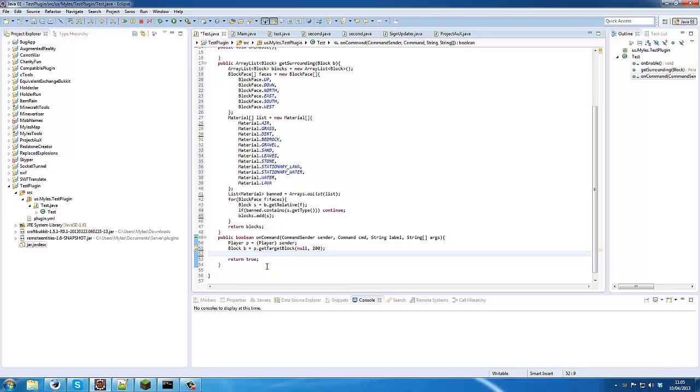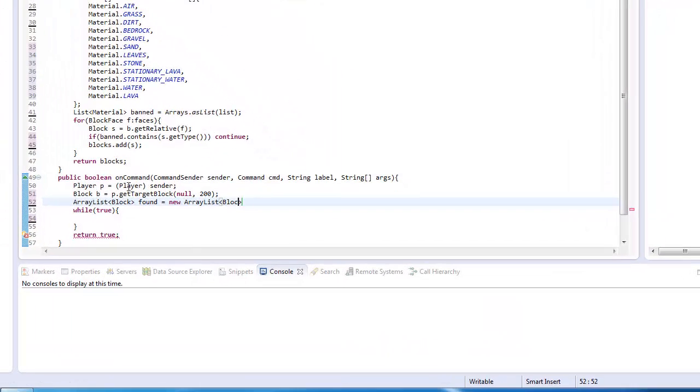Okay, now this is going to be quite complicated. We want this to be infinite, so it's going to have a while loop. Don't worry, we'll break out of this. You'll get that error, unreachable code. That's because this will never stop unless we add a break. So this may sound quite complicated, but what we need to do is create an array list of all the blocks we found. That's pretty simple: ArrayList<Block> found equals new ArrayList<Block>.